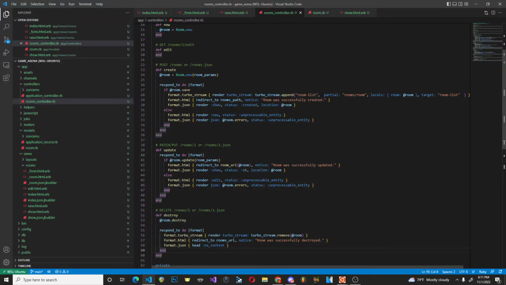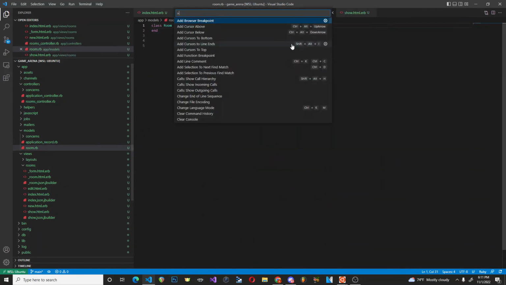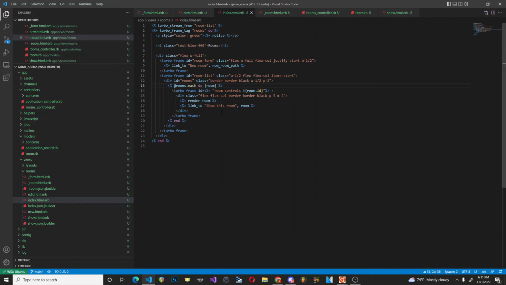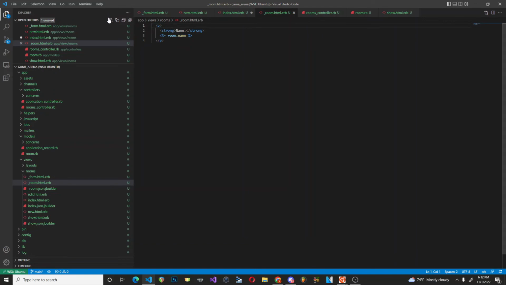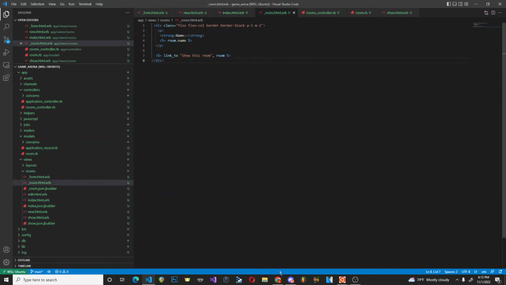So basically, this is rendering the partial room/room, and that will be this room.html. So if I go to index, this is essentially the HTML that we're going to be replacing. So maybe what we can do is copy this outer class right here and then put that in room.html. And then we want to have a link to that room. And now this will say render room, and we can save that here.